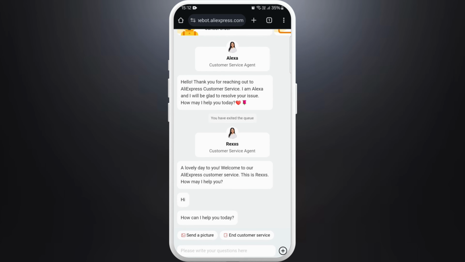Here you can type your message and queries in the chat box and a live agent will answer your questions. So you can continue the conversation until your issue is resolved or your question is answered. And once you are done, you can end the chat by tapping the End Chat button. And that's it. You've successfully learned how to live chat on AliExpress using your smartphone.